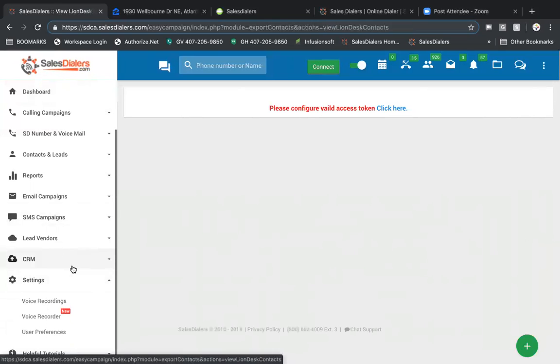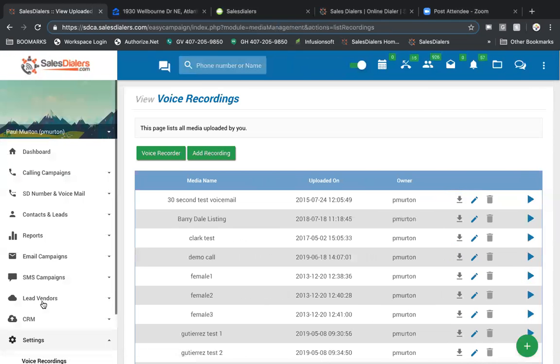Let's go to settings, voice recordings. So we've talked about recordings, your on hold and your answer machine recordings. This is your library. This is where you manage and edit those. So here you can play, delete, edit, and download those recordings. Creating those are very easy. You're doing so via a WAV file format, WAV.